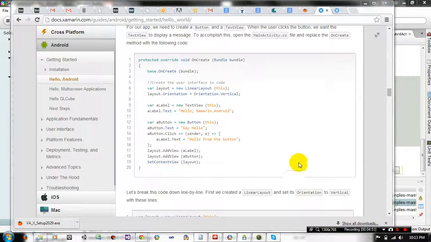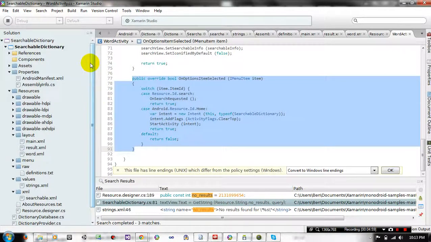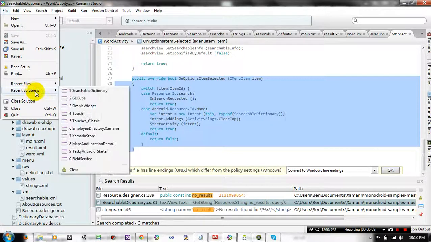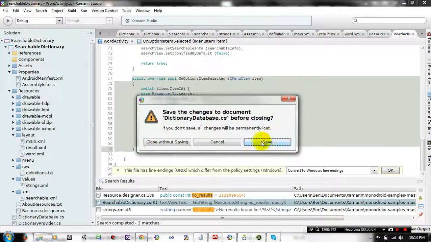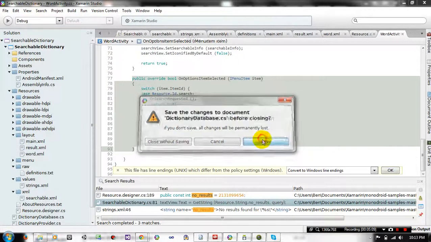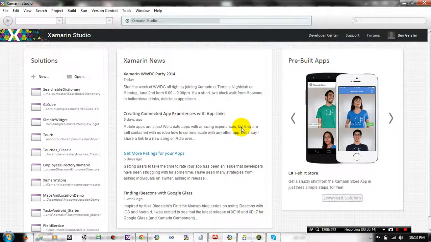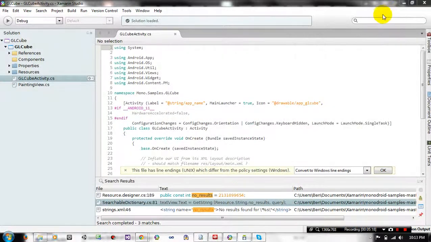Okay, so as far as the OpenGL program goes, it's basically just a simple viewer of an OpenGL cube. OpenGL is supported in Xamarin, which is kind of neat. It allows you to do some pretty powerful things. I'm going to just close this project here. Need to save that. I'm also going to close down my emulator here.